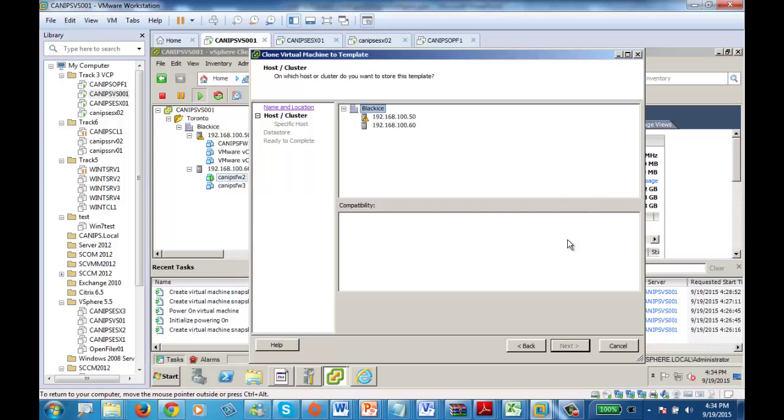Within home, you have VMs and templates, and basically it is stored in the same storage where you are. Now here it shows me which place you want to keep the template. I can keep it on 60 or I can keep it on 50. On 60 and 50, guys, always remember, just read this compatibility status. Compatibility status is saying its validation succeeded. Sometimes there are errors, sometimes warnings, you need to go fix them.